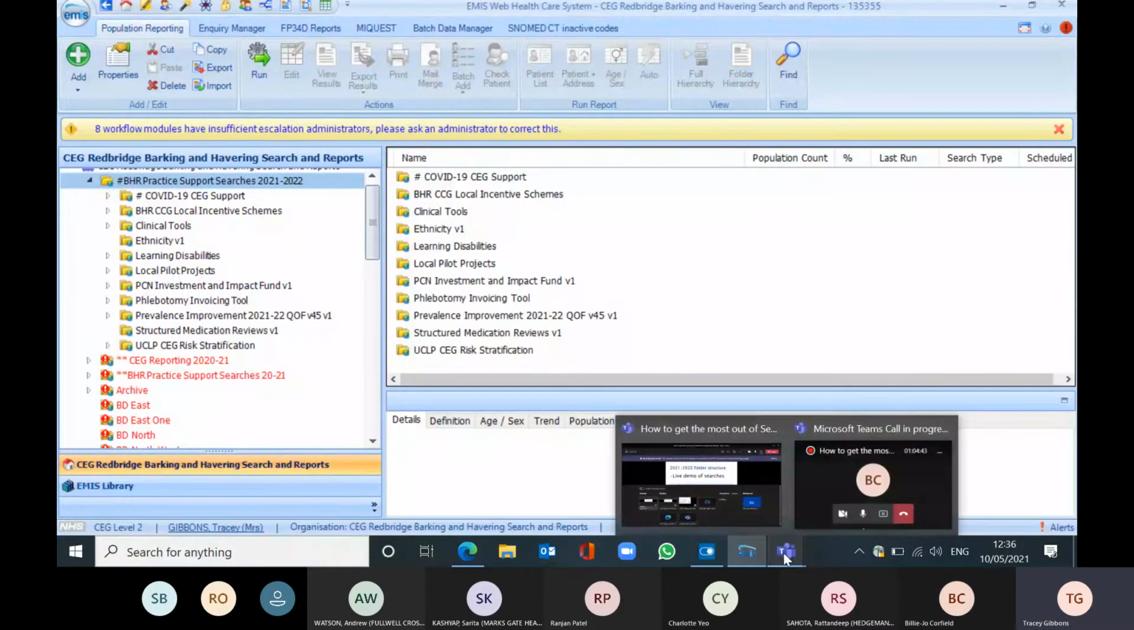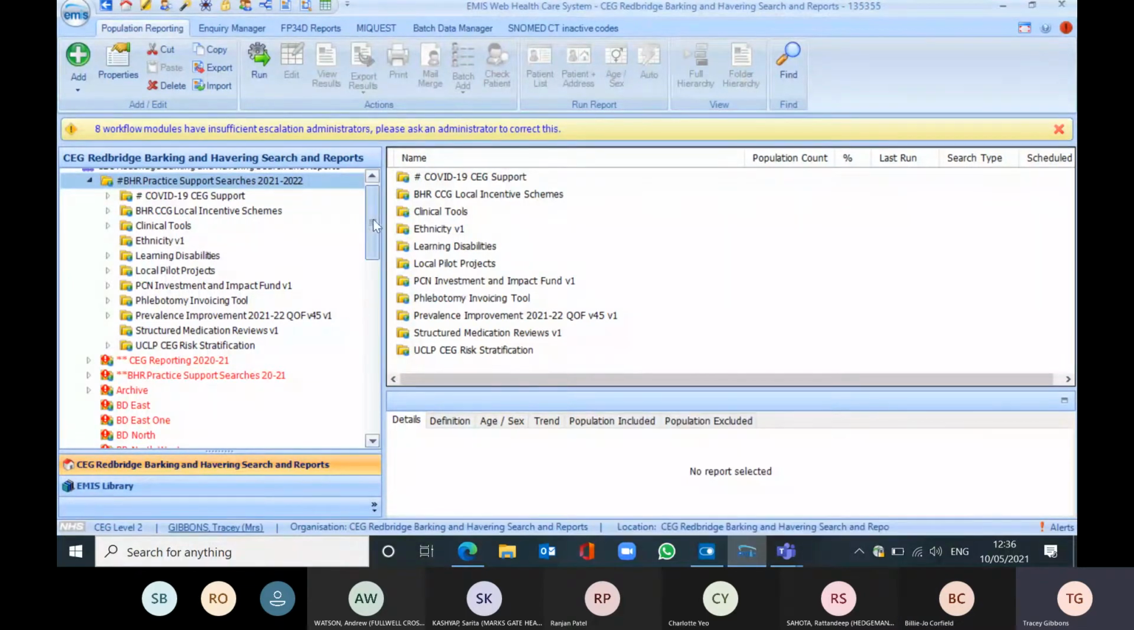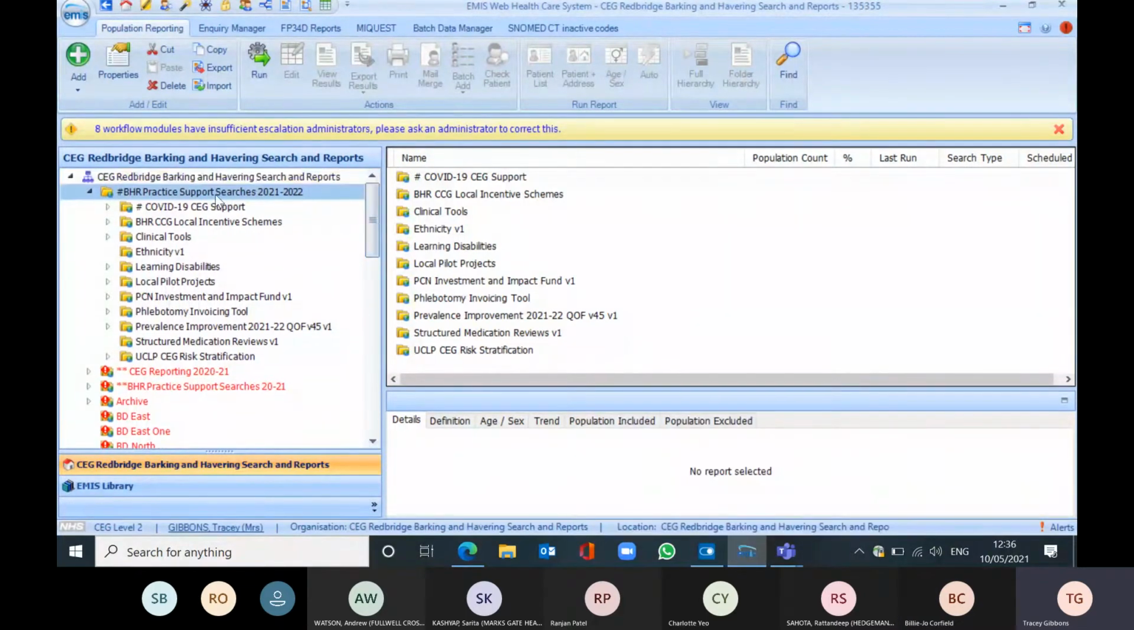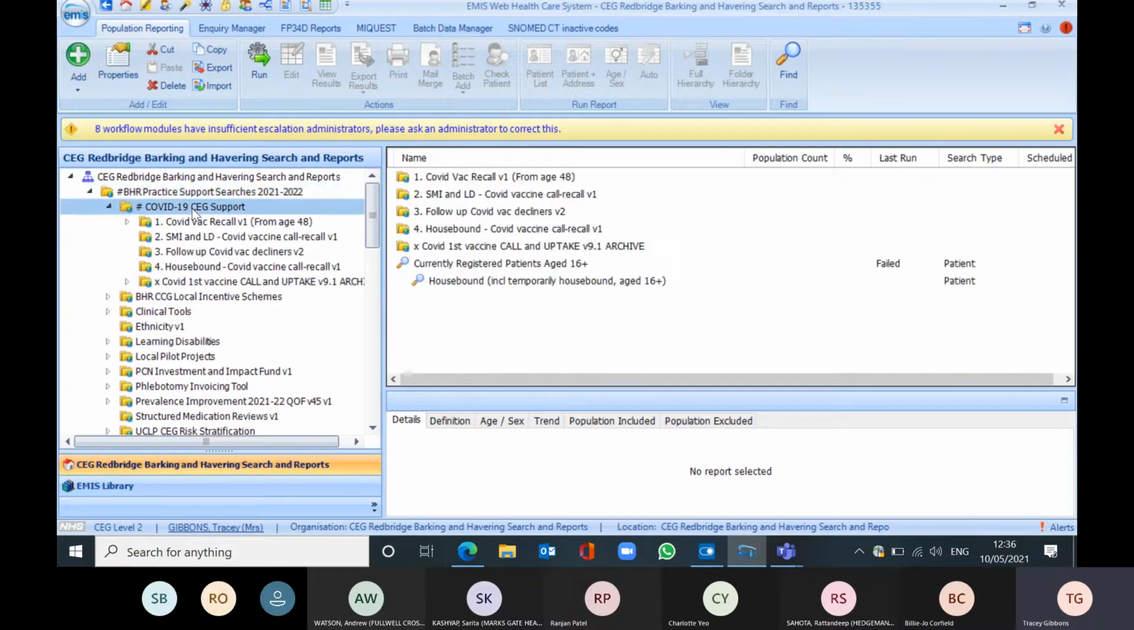Okay, so just to reiterate what Billy said, if you haven't copied over the BHR support searches folder, please do, as that's got all the up-to-date information and also any of the other folders that we've updated. So first of all, you've got your COVID folders. I'm not going to go into too much detail on this, but you can see that you've got your recalls, your SMI recalls, your follow-up and housebound in here.